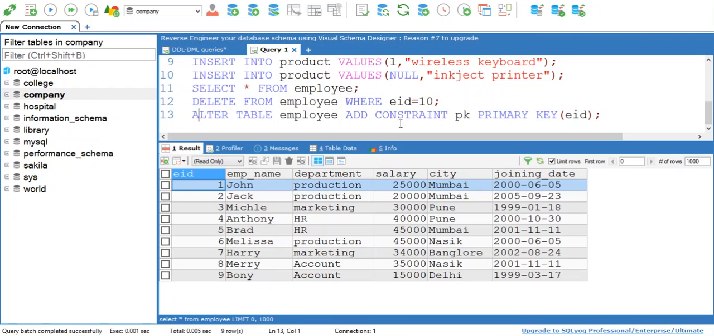Now see, in this query the constraint keyword and the name of the primary key are optional parameters. You can directly write alter table employee add primary key and then in brackets specify the attribute, but it is always good practice to specify the name of the primary key. Okay, so now select this and execute.